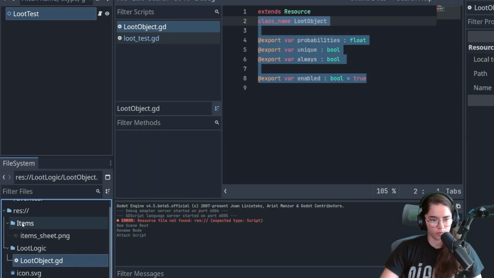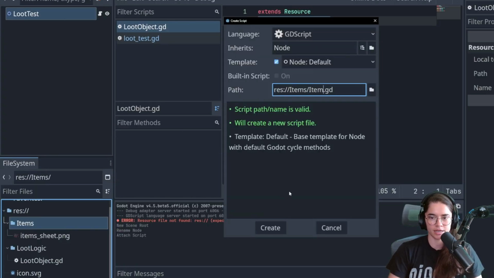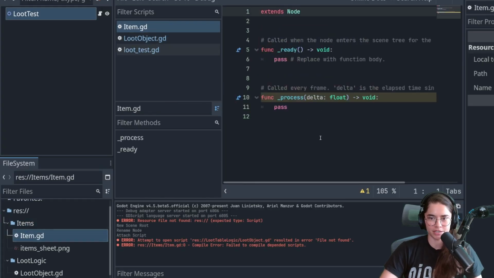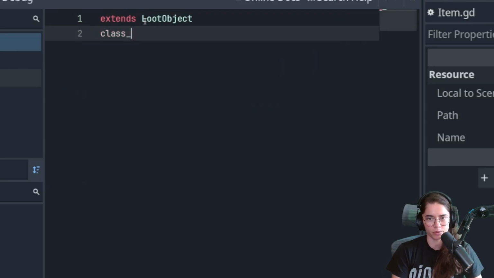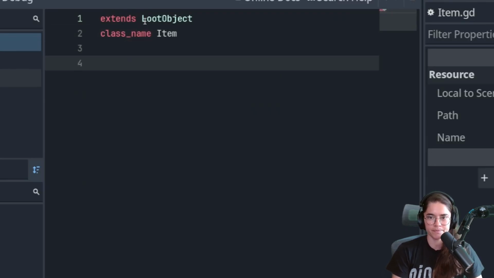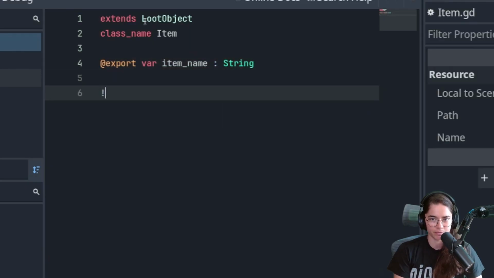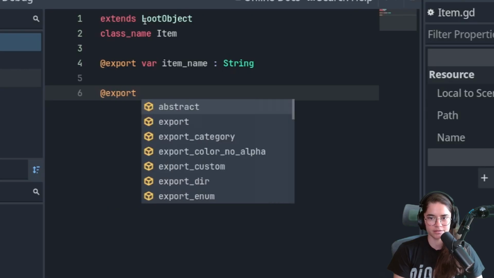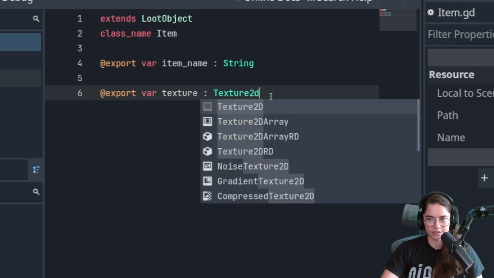All right. Now we want to create our item class. So we'll do capital item. Let's open up that script, and we're going to extend our loot object class because our items should have all those properties. And we'll call this item. So our item is going to have an item name. You can't use name here because that will override an already declared name in some base classes. So we're going to have item name, and you could put description, but we don't need it for this. So I'll just go straight to texture, and it is going to be a Texture2D.